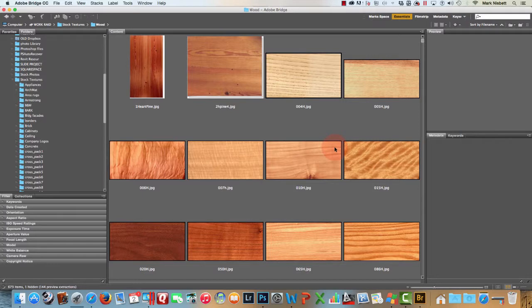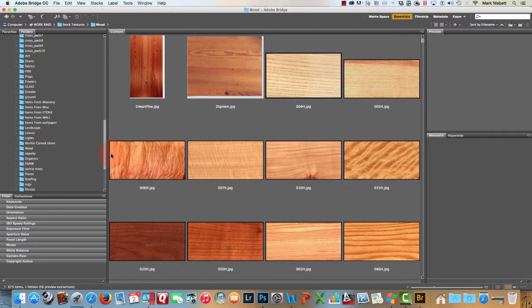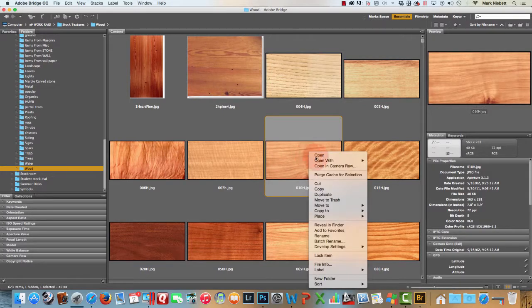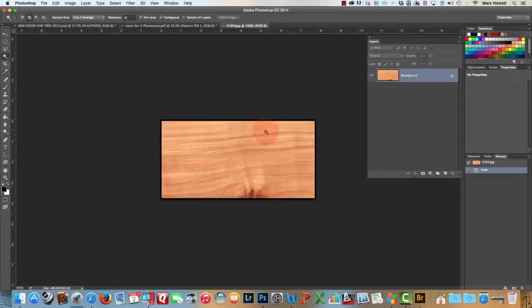Okay, so let's talk about tileable and non-tileable patterns here for a second. I'm in Bridge looking at my texture library for wood. And if you look at some of these patterns, for instance here, we'll look at this one up close here. We'll open this up in Photoshop. First thing that we'll notice is that it's got a black border around it. It's hard to see, but it's there.